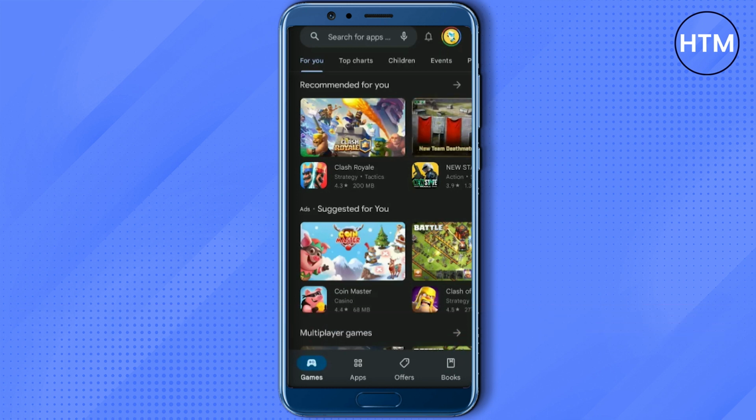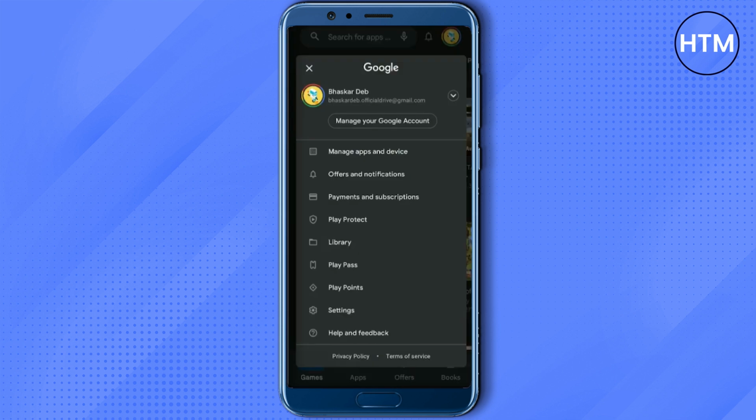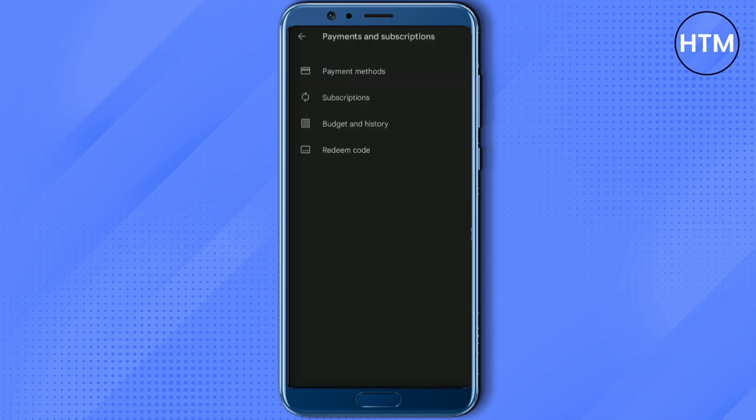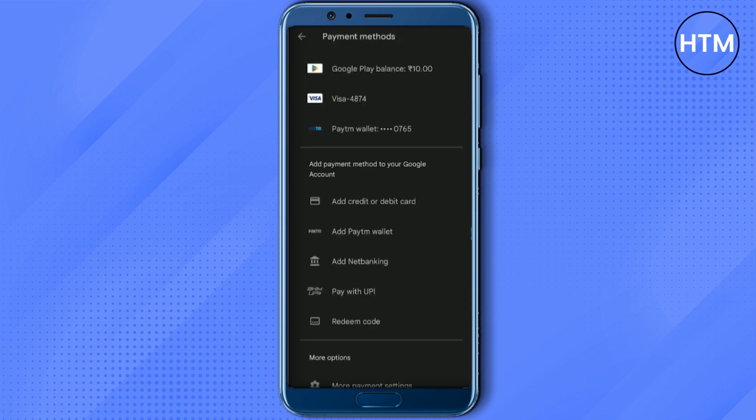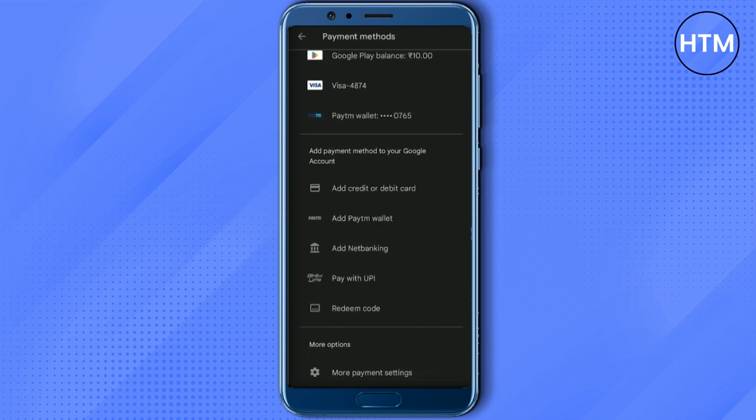All you have to do is just simply click on your profile icon at the top right corner. Then click on payments and subscriptions. Now over there just simply click on payment methods. Now over here you will see all of your payment methods at the top part. Now in order for you to actually remove the payment methods, what you have to do is just simply scroll down and click on more payment settings.